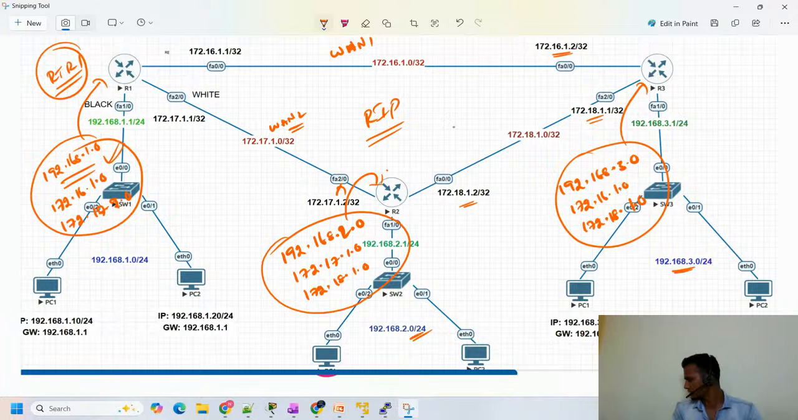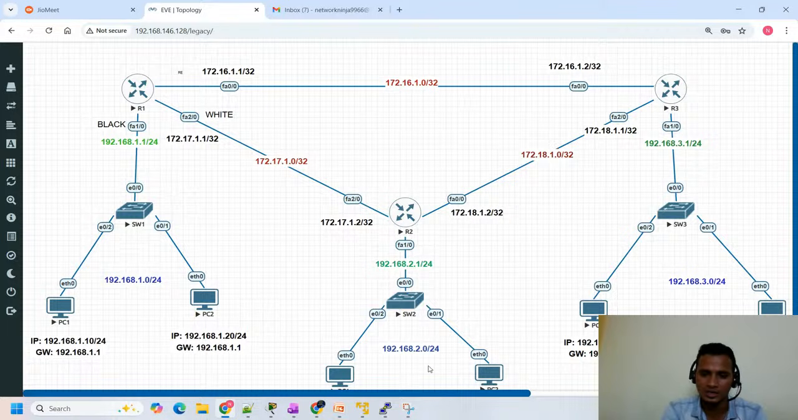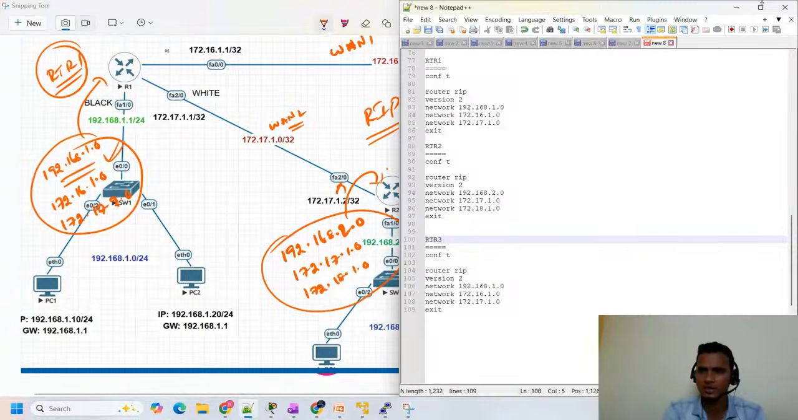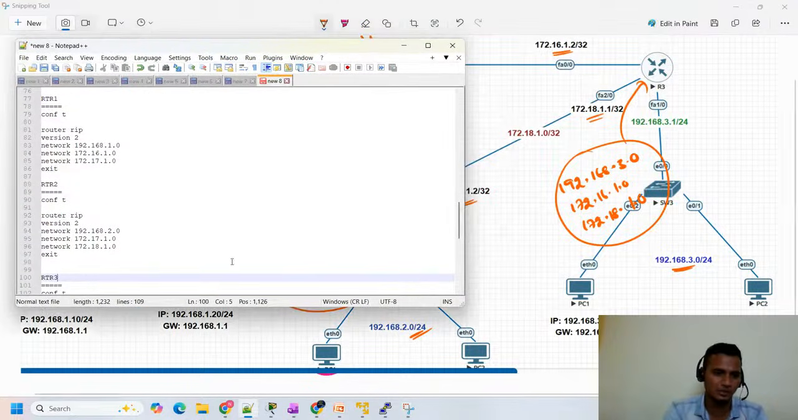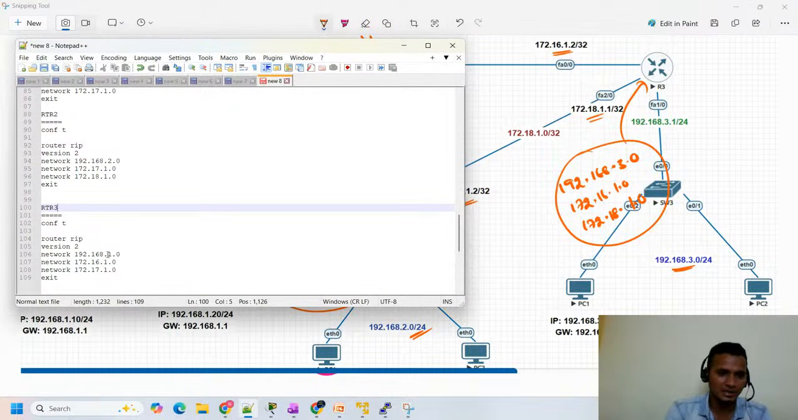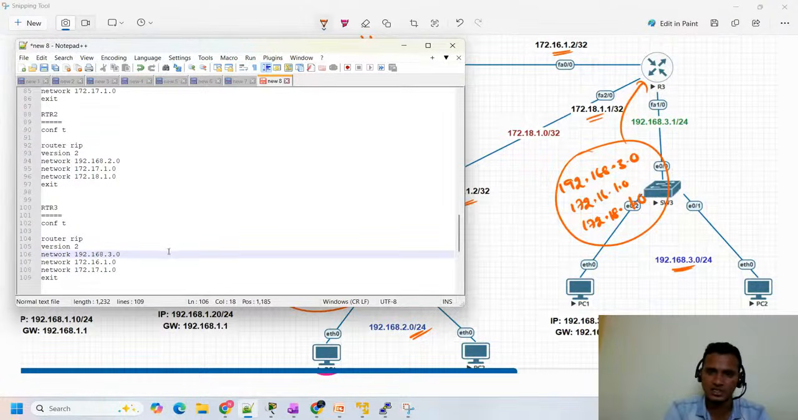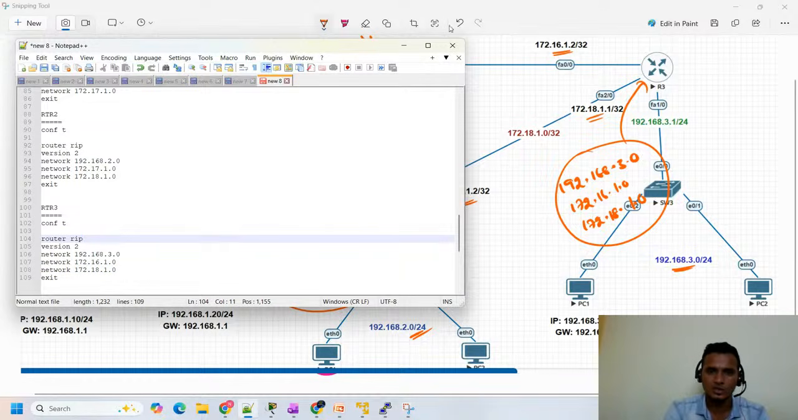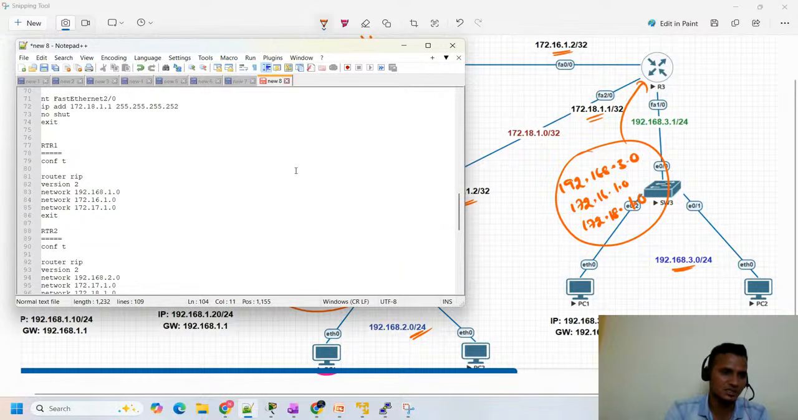That's it. This much is simple, guys. That's why I told you, to understand, you should have a good understanding. If you have a good understanding, then you can configure any routing protocol. At least you should have an understanding of any one routing protocol. Very good. See, I'll take here 3.0. Done. And the other is 16.1.0. Okay, the other one is 172.18.1.0. So this is all my routers' configuration.